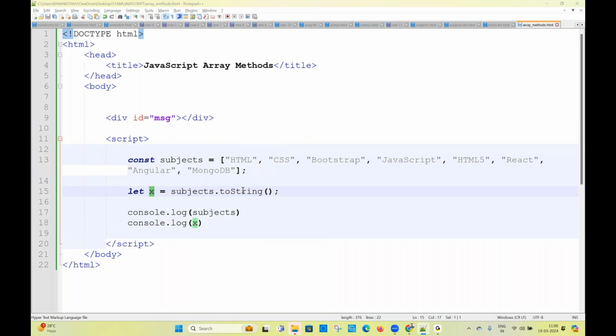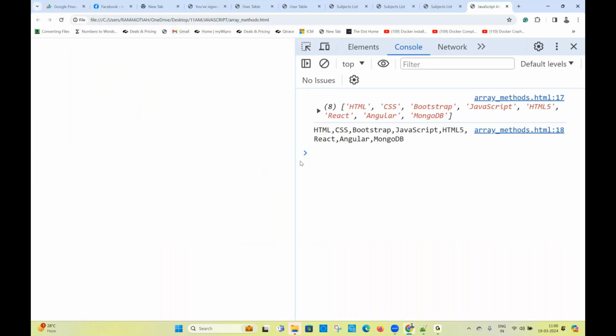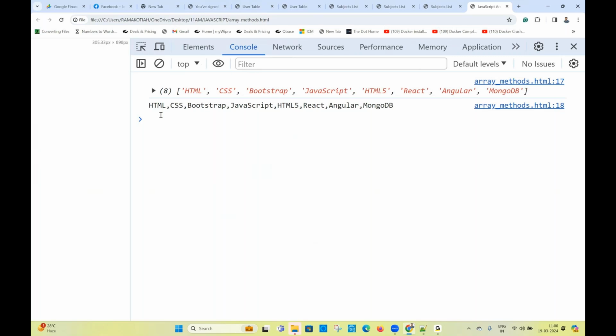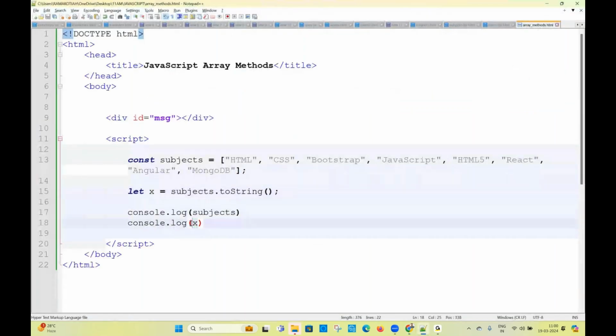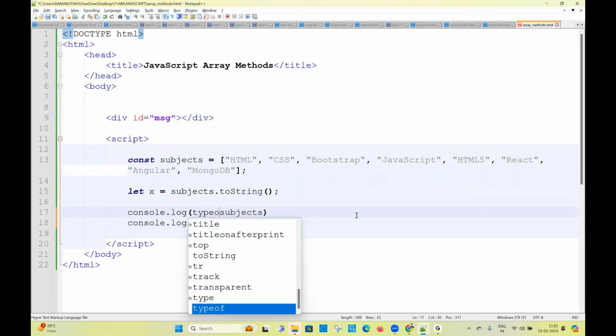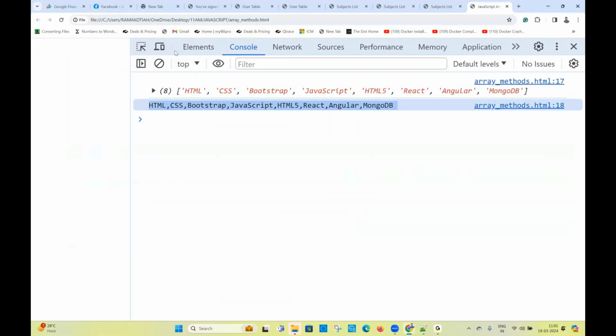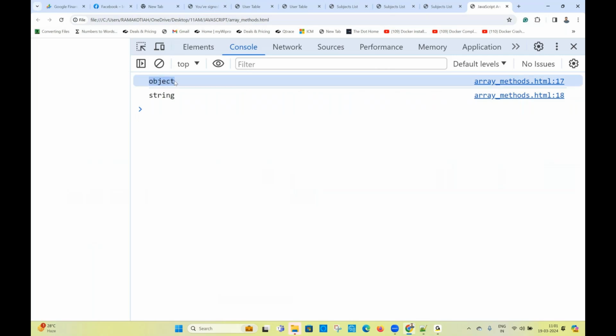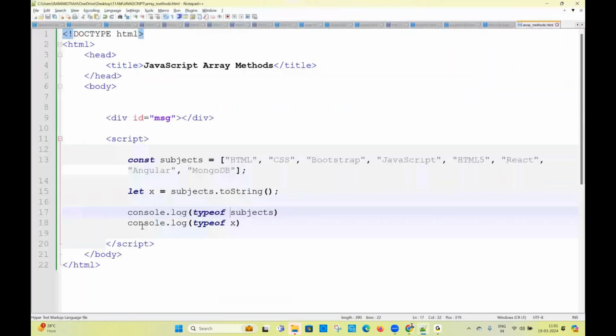See the difference. What is the difference you observe? This is an array. What is it? A string. If you want to confirm, you can write the typeof keyword here also. Because of the typeof keyword, you will understand the type above and the type below. The type is going to be object for subjects, and here it is going to be string. The subjects array is converted to a string and the result is saved in the variable. We are converting an array into a string.